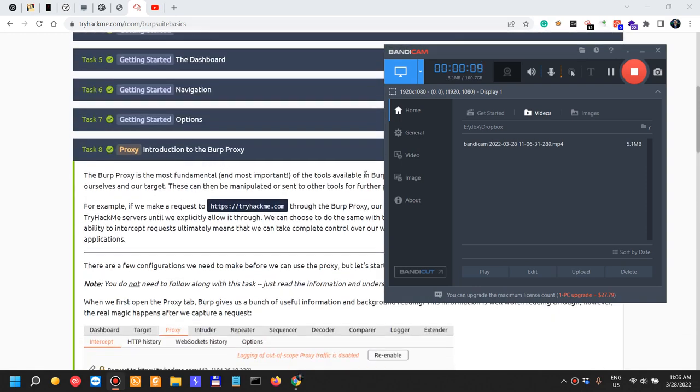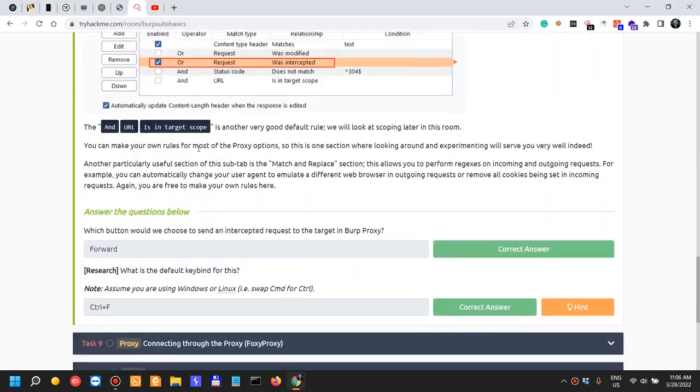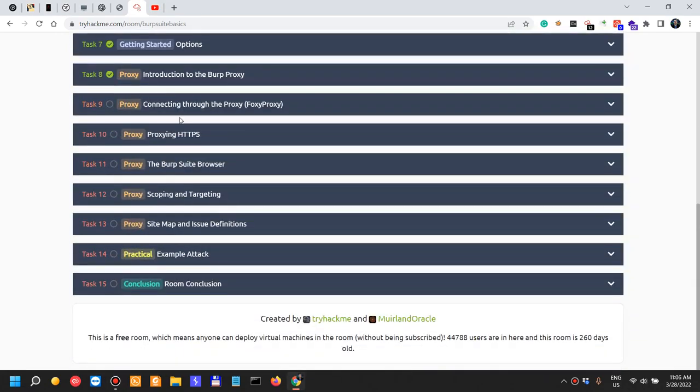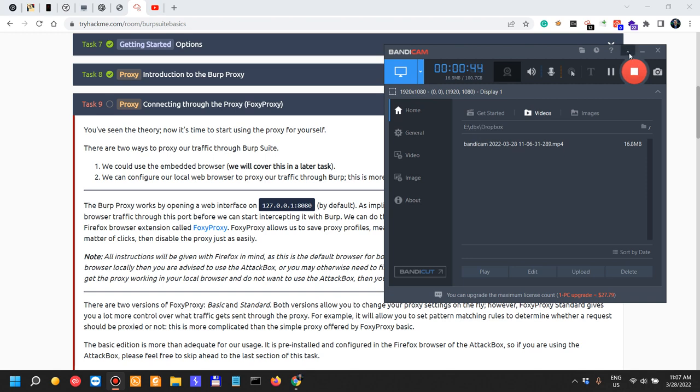So task number 8 was finished in the last video, and we've done the introduction finally to the Burp Suite proxy. Now we are going to proceed to task number 9, connecting through the proxy, Foxy Proxy. Interesting. So Foxy Proxy is, I believe, available for both Firefox and Chrome. I'm not really sure, but I'm sure it is available for Chrome because I have it installed in here. Again, let me make sure that I'm recording.